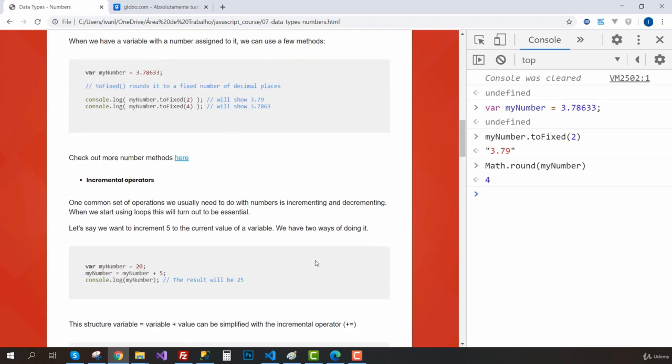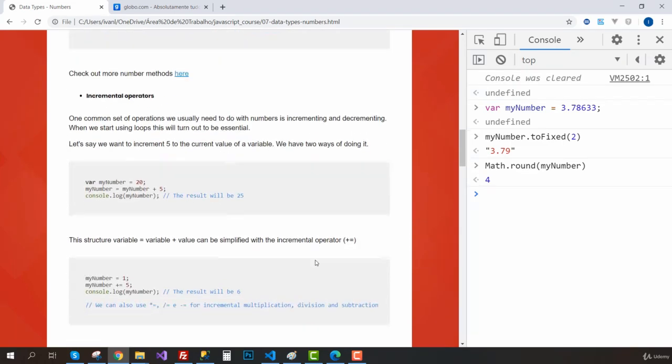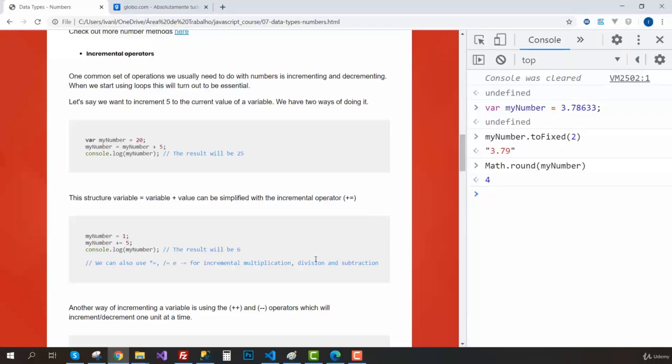Alright, so moving on. Now we are going to talk about incremental operators, but this video is getting a bit too long, so I'm going to stop it here and we're going to continue in the next video.